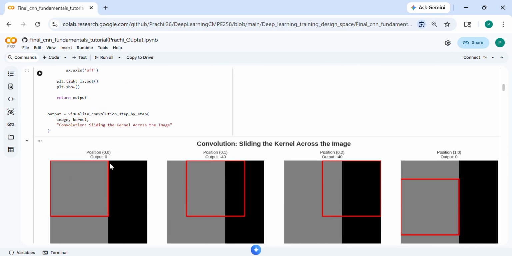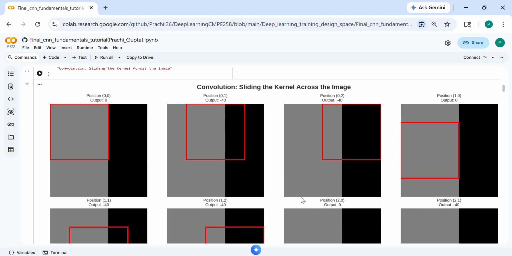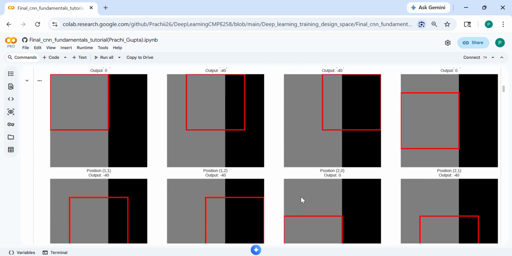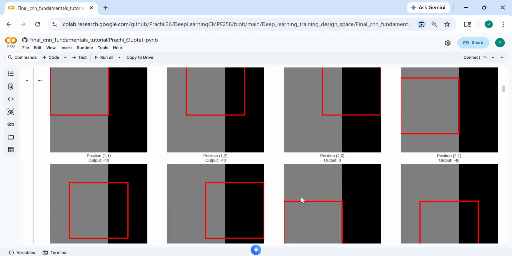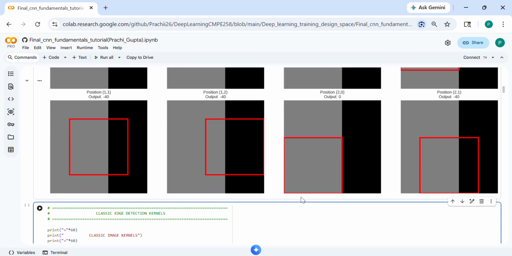Earlier in this cell I am visualizing the convolution process. I show how the kernel moves across different parts of the image. Each step highlights the region being processed. The output is built gradually. This makes the idea of local feature extraction clear. It helps connect theory with visual intuition.